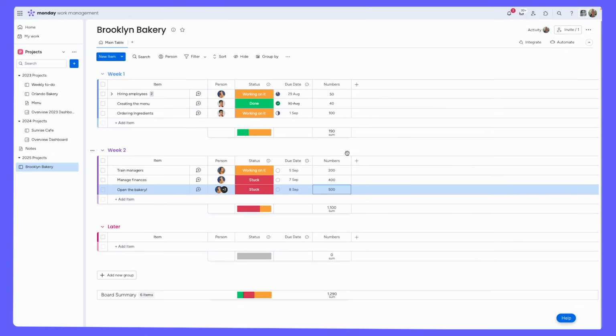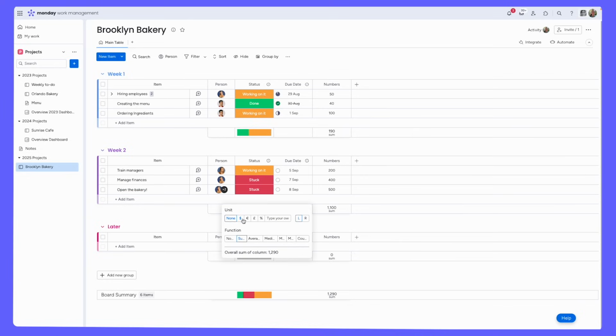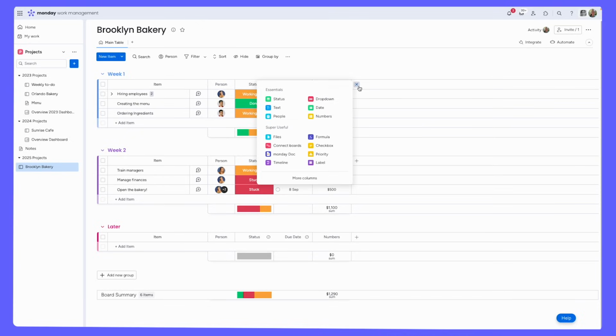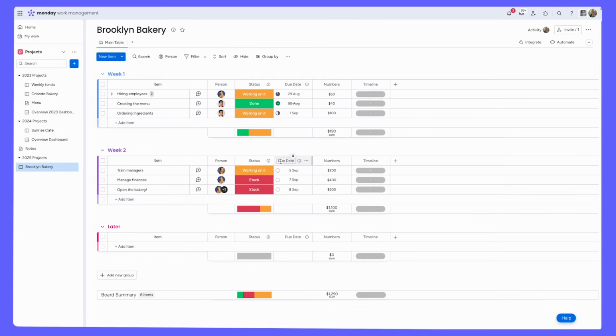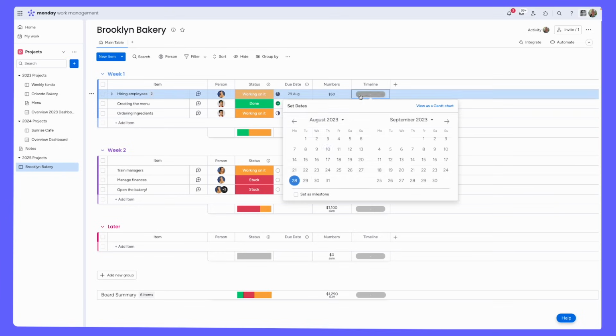Once you actually add the budget for each item, you can also customize the currency in the column summary here by clicking on the bottom cell and choosing the label that you would like to represent that number. Now I'm going to go ahead and add the timeline column, which allows us to assign a start and end date to each of our tasks. This will come back into play later on in the demo when we'll be showing you how to bring the timeline to life.